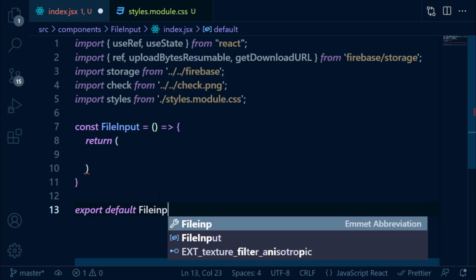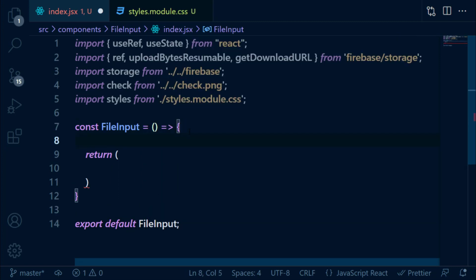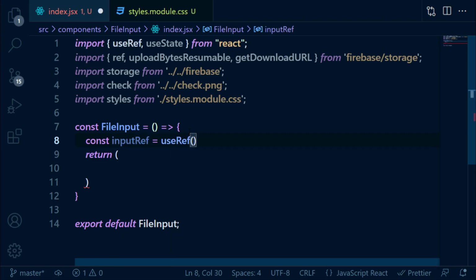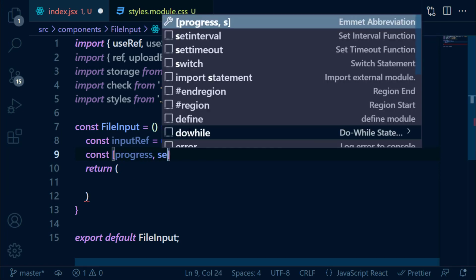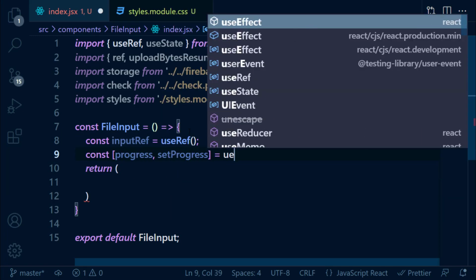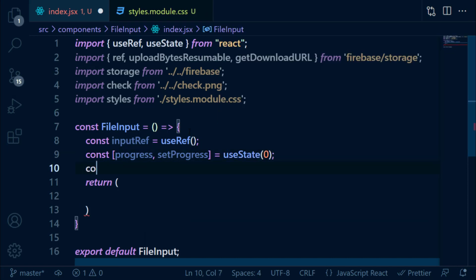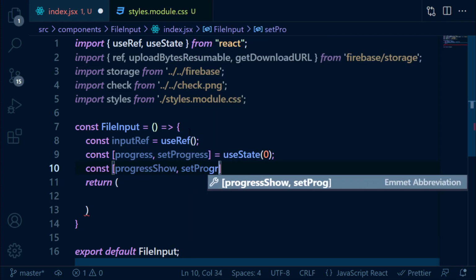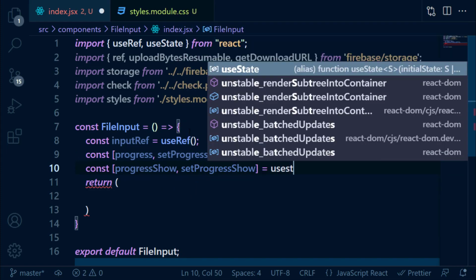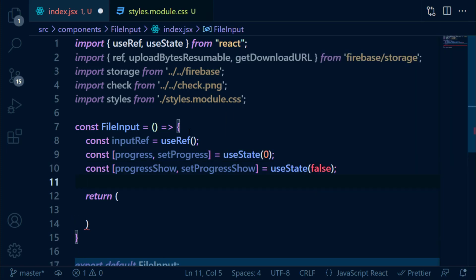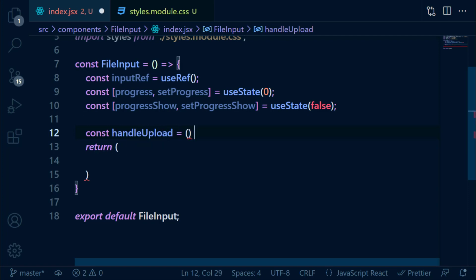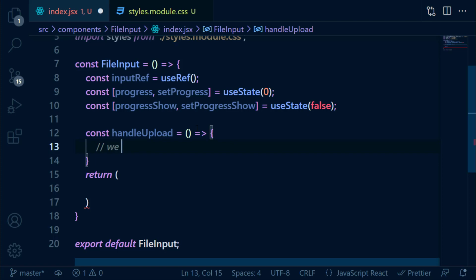Okay, const FileInput is equal to, I'm gonna create and return, export default FileInput. Okay, const inputRef is equal to useRef, then const progress, setProgress is equal to useState, default value will be 0, const progressShow and setProgressShow, default value will be false. Okay, let's add handleUpload function here. We're gonna add our logic for uploading files to Firebase.